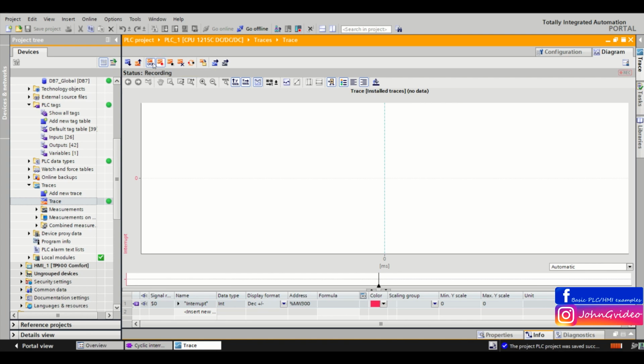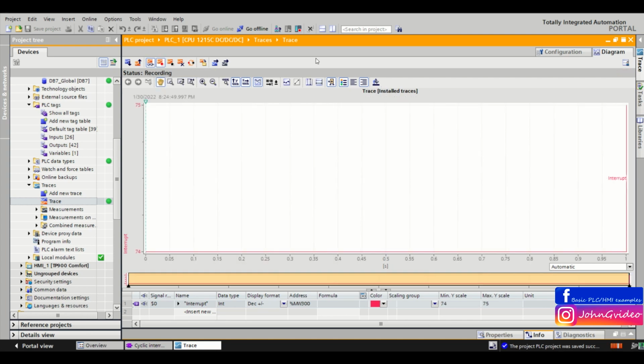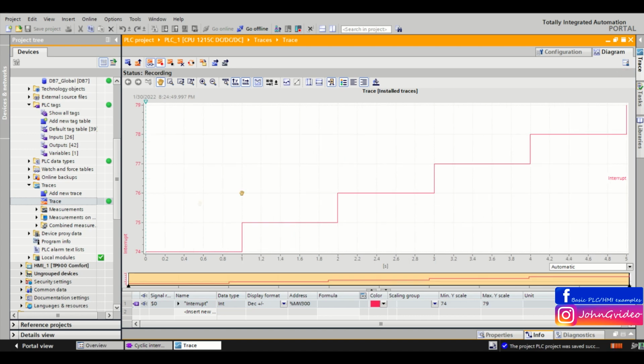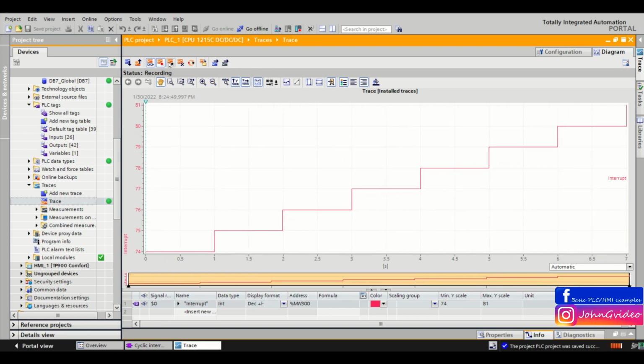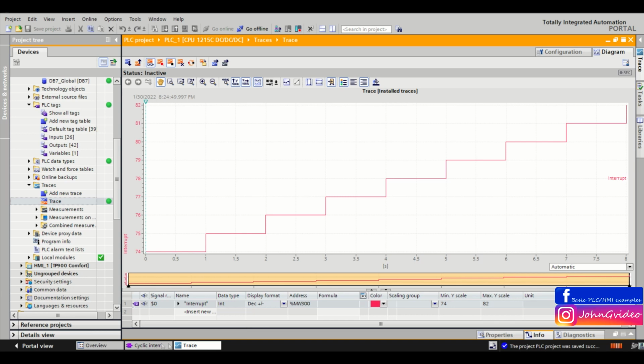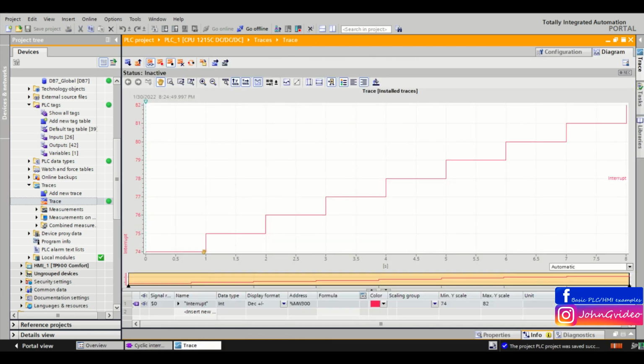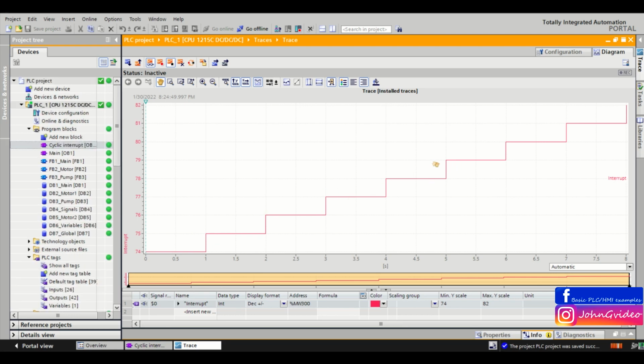Now we start the recording, and here we can see how our interrupt variable increases by 1 every second. So this shows us that the cyclic interrupt is executed only every second, in every second interval.